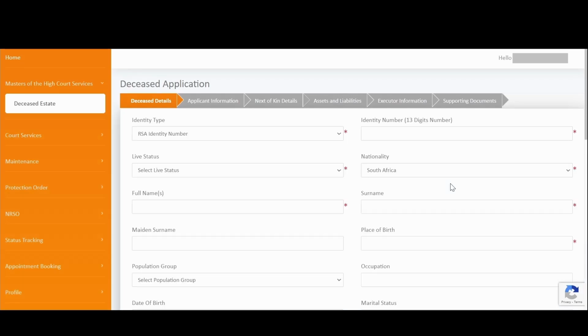The deceased estate application process then gives you a breakdown of different information that corresponds to different sections of the application that is required for submission. These are represented as different tabs in a wizard view. Let's have a look at each tab.